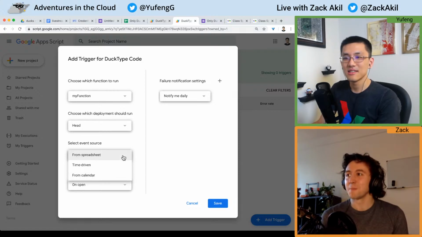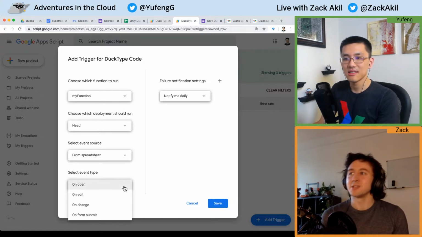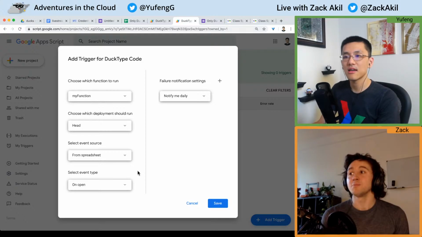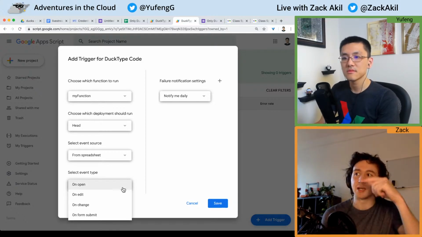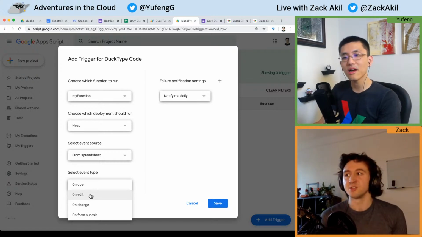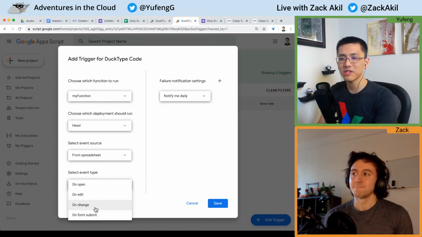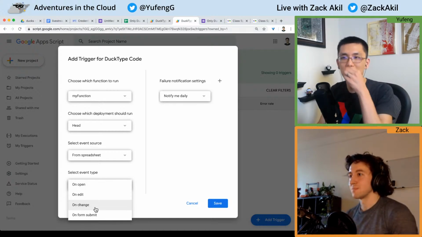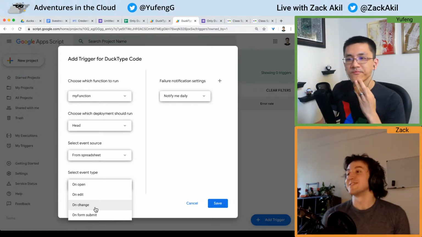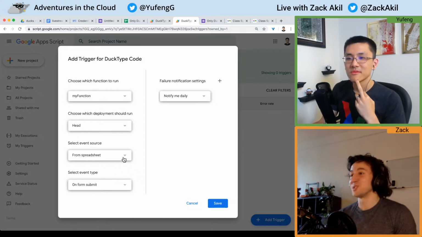Yeah, we got the event source. This is interesting because we're doing it from a form, but you don't get that option until you click on the bottom one, which is the event type. On form submit. So I was going to say we might have to just do on edit, because what's the difference between on edit and on change then? Huh. That's a good question. I've never used those events.